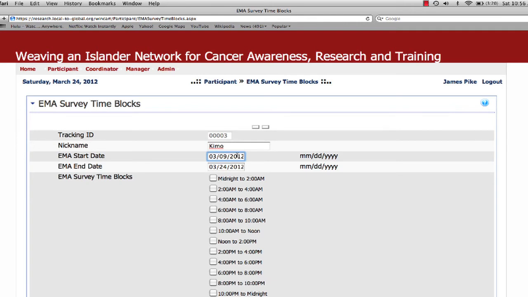So let's just walk through the fields here. First field you'll see is Tracking ID. That's assigned automatically by the online data management system. You don't have to worry about that. Second is Nickname. Then there's EMA Start Date and EMA End Date. Now, both of these fields should be filled out in advance by the EMA coordinator.